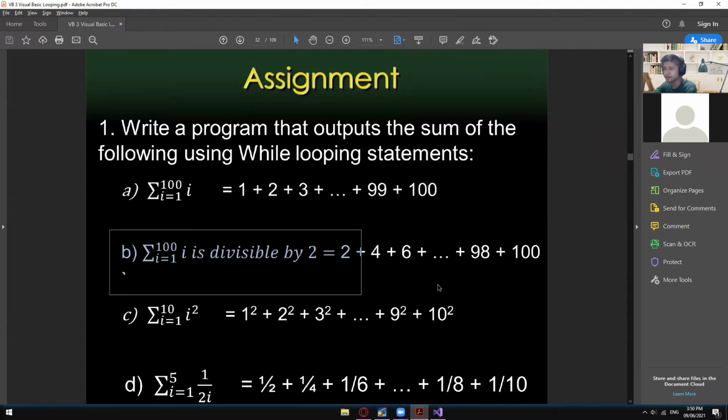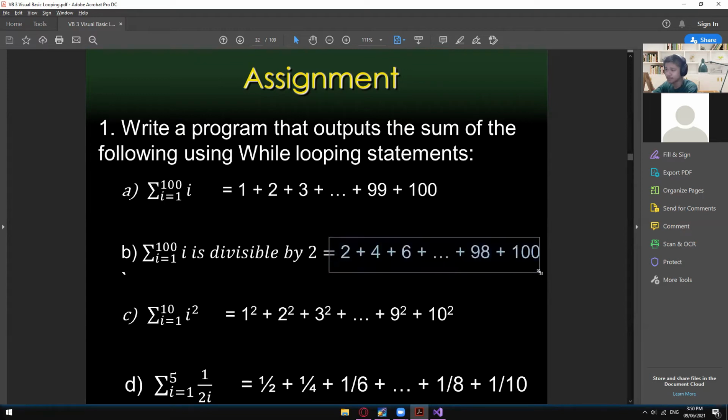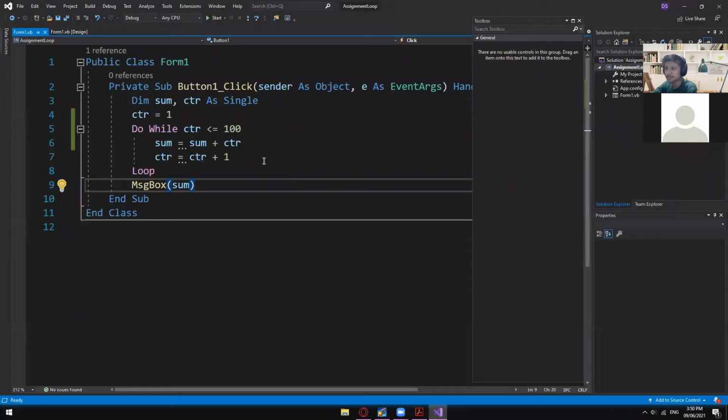What about letter B? Still we have a range of numbers from 1 to 100, but in here now, i is divisible by 2. Meaning we will start with 2, 4, 6, and so on and so forth. So basically we have even numbers only, ranging from 1 to 100. And if you search that on the internet, we will get 2,550, I guess, if I'm not mistaken. So let's see.